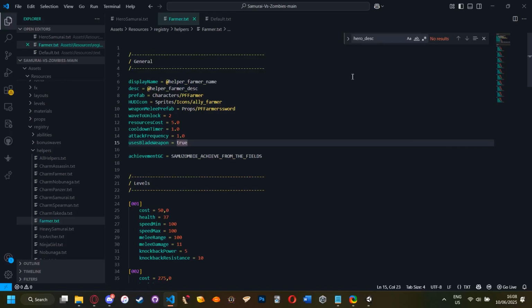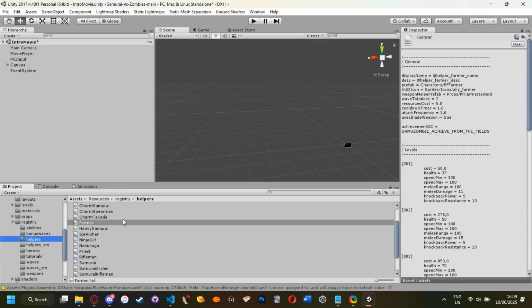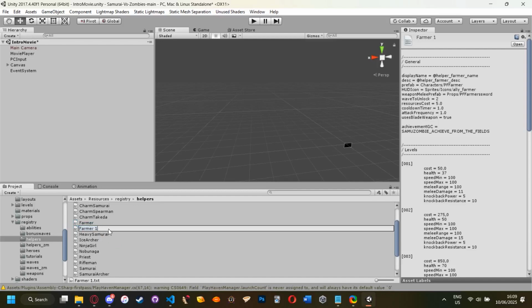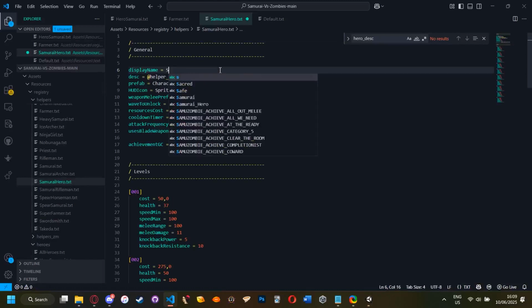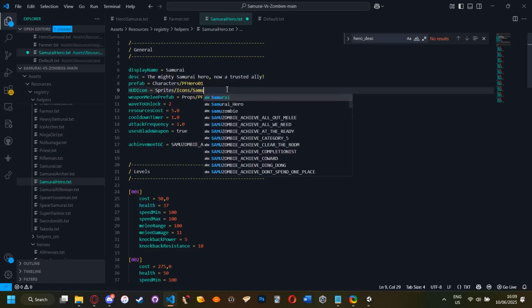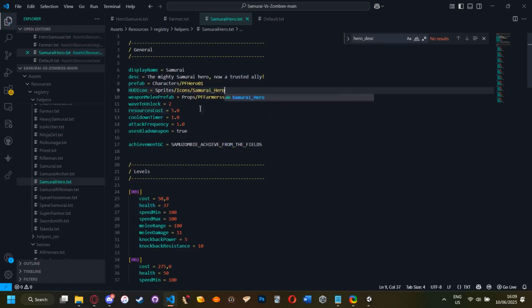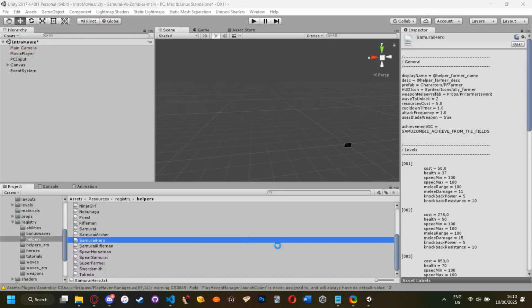Let me show you how to add new allies to the game right now. First things first, go back to Unity, go to project, go down to the registry folder. Rather than create a new file, let's just control and drag this to get a duplicate. Here's Farmer 1. Let's rename it to Samurai Hero. Open it up. All this stuff, let's call it Samurai, the Mighty Samurai prefab, of course, just here's 01. Let's change the icon to the Samurai Hero icon that we imported before, and then let's just keep all these stats the exact same. But we are not finished.